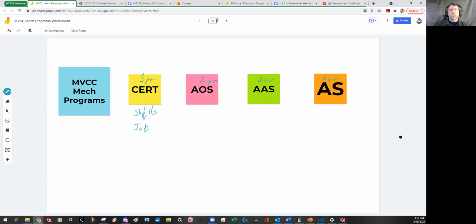Okay, now we have a bunch of AOS programs that are very interesting. A certificate, just going back there, it's like welding, we got machining, we got a couple others. There's a CAD certificate still running around. And the AOS is usually built off the certificate. Now you add a little bit of math, maybe some English or a couple other additional courses in there, and you get a 2-year degree.